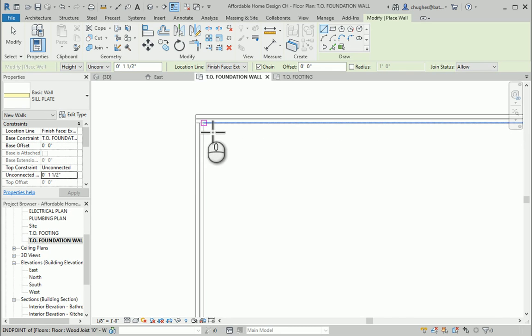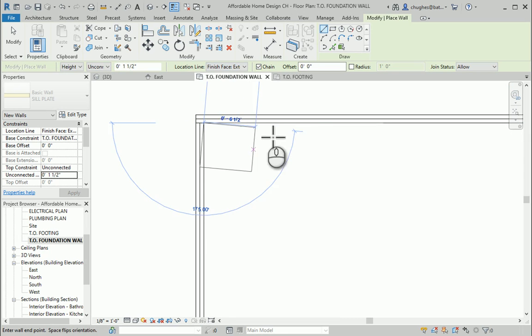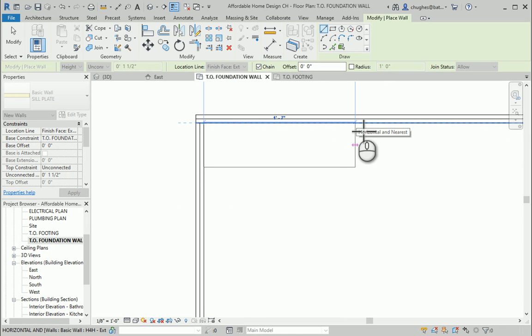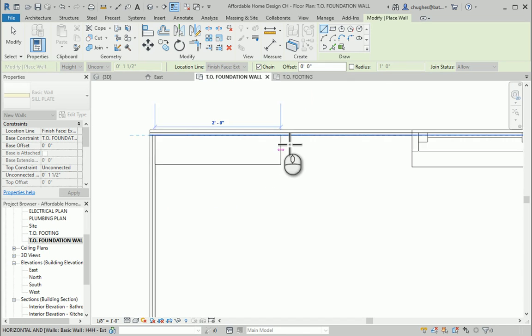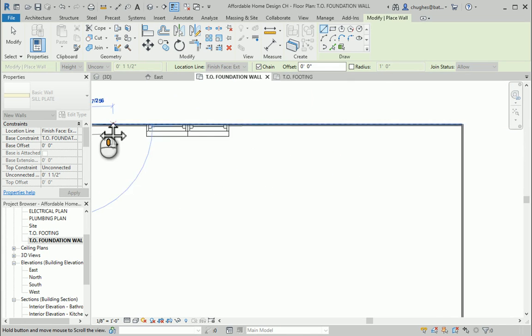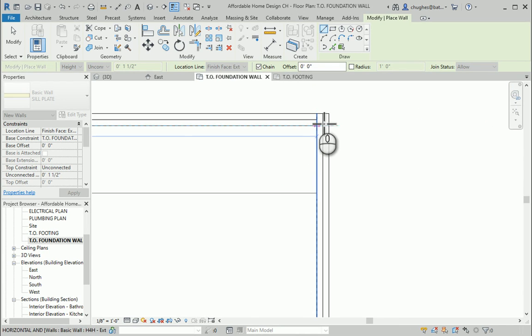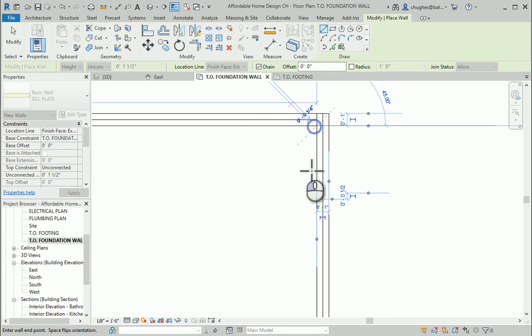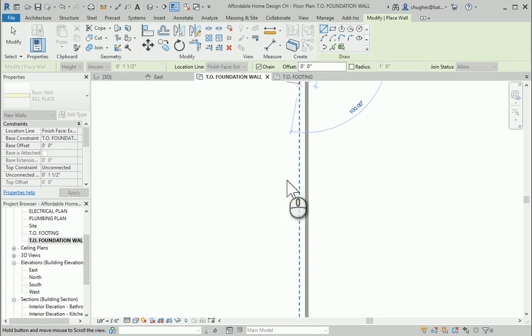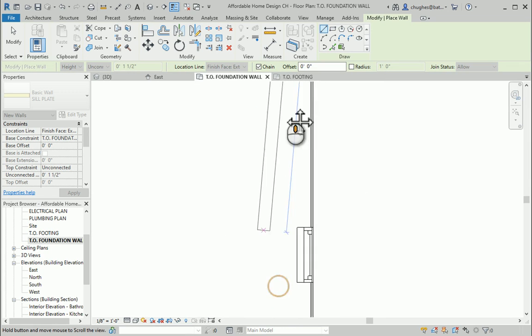What I'm going to do is go right here to the inside, making sure first that my location line is set to finish face exterior, and making sure that I have the chain on. So I'm going to select this corner so it'll snap, and you're going to see here's the 5.5 inches, and then the height is going to be the 1.5. I'm going to go around the outside edge, so I'm going to move clockwise as I go around, but I'm going to go to the inside of the next corner, and I'm going to click, and then continue on down since I've got this chained, running along the length of the wall.